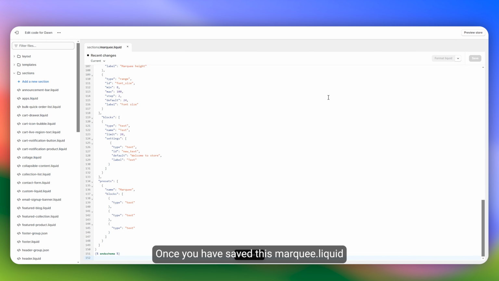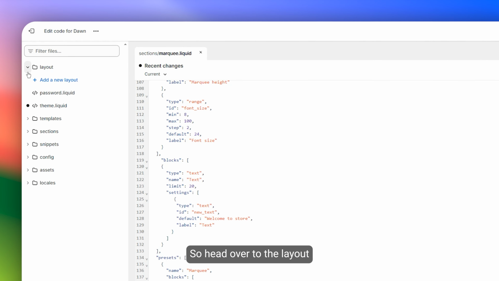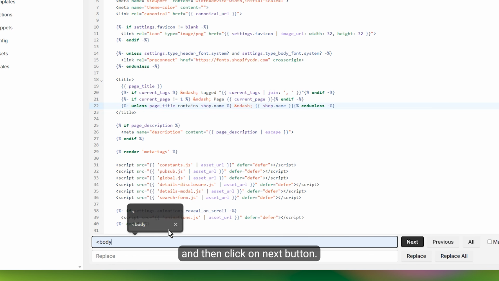Once you have saved this marquee.liquid file, the next step is adding it into our theme. So head over to the layout and then tap on this theme.liquid. Click anywhere in the code and then simply press Ctrl F on your keyboard. And now you just need to type body tag and then click on the next button.